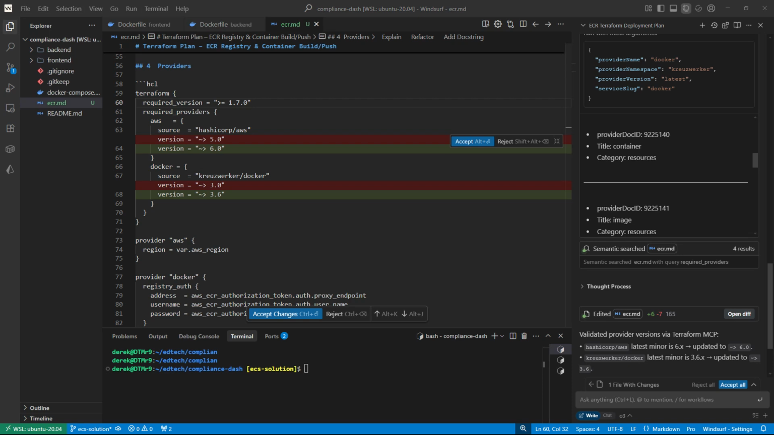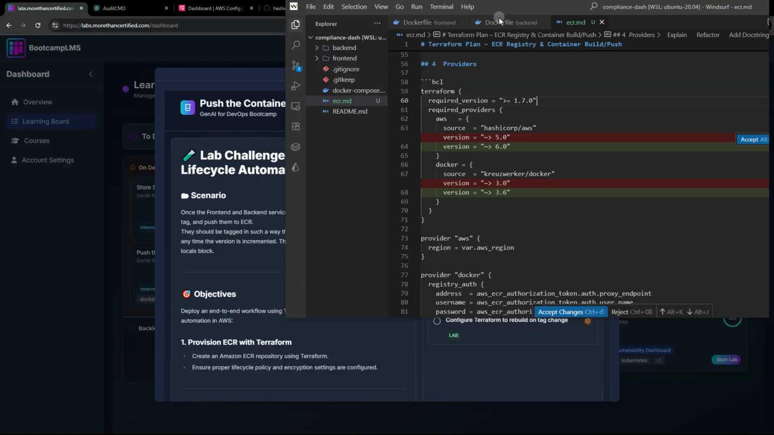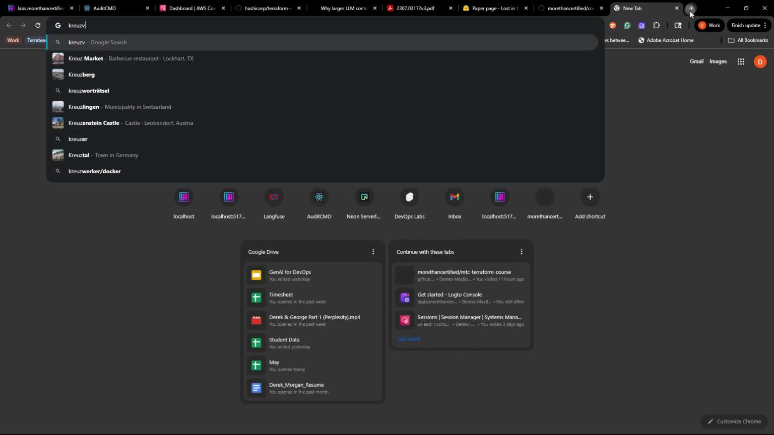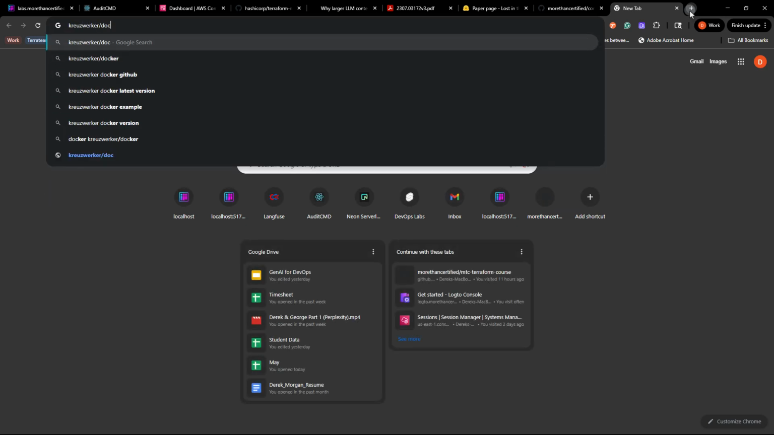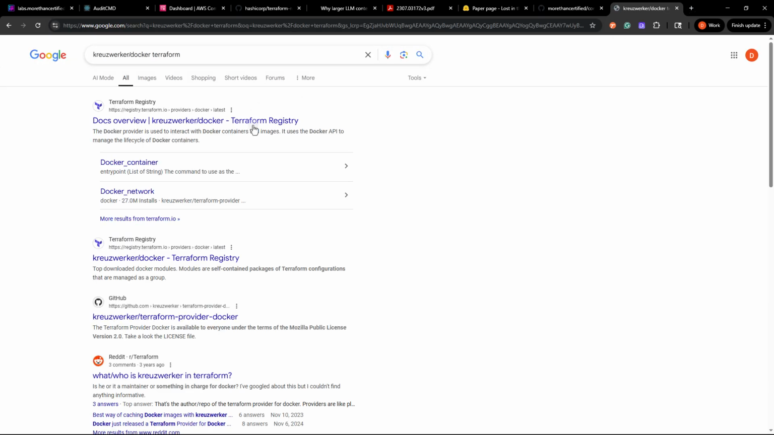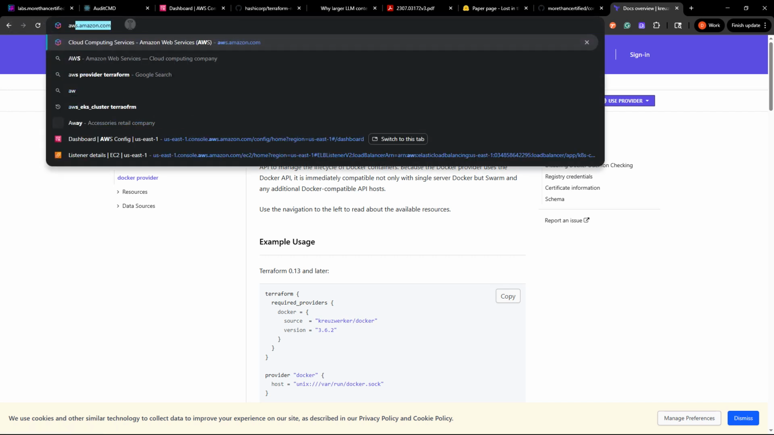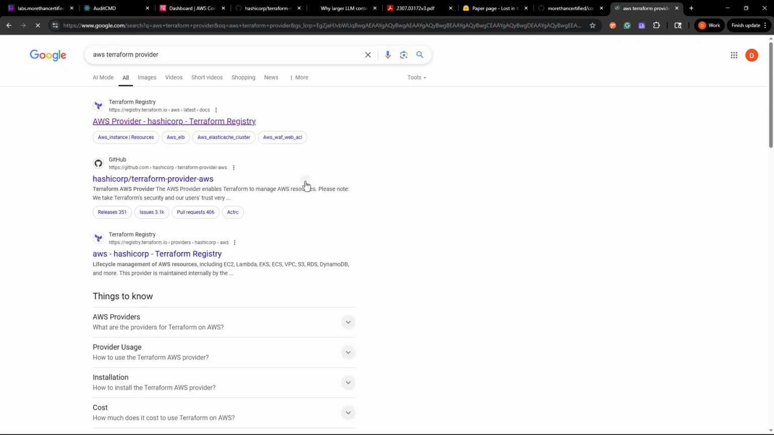Okay, it did not change the version of Terraform. It did change the version of AWS. That is the latest. That's good. It did change the version of Docker. I'm going to take a look at that real quick. Let's go ahead and look at the Docker Terraform provider. Here we go. Probably saw my face light up on this thing. Yeah, 3.6, that is good. Awesome. So we're good there.